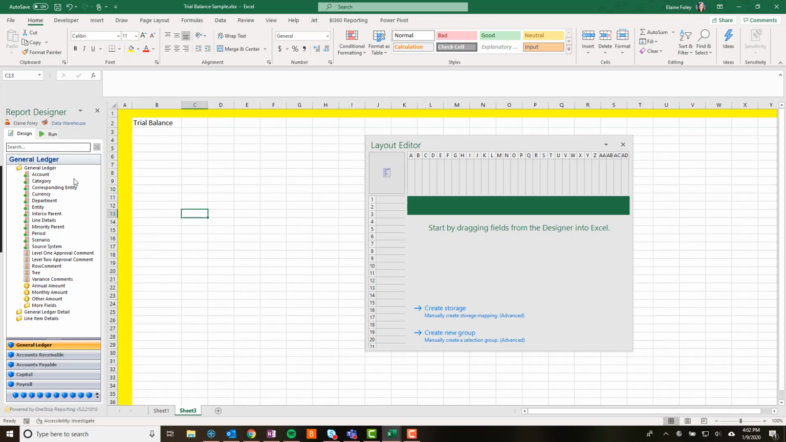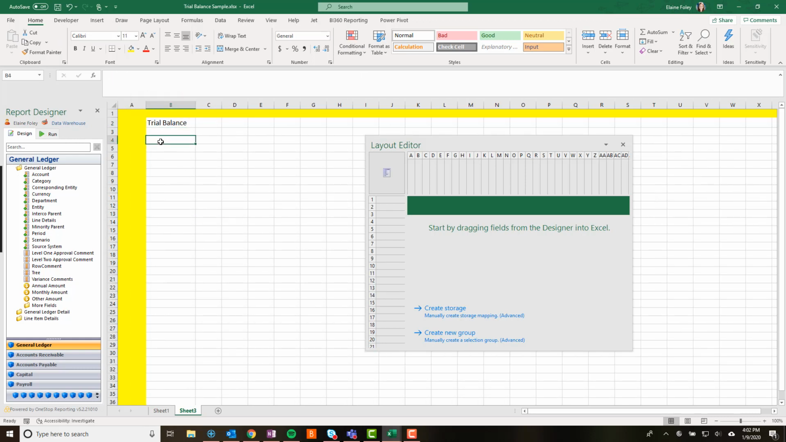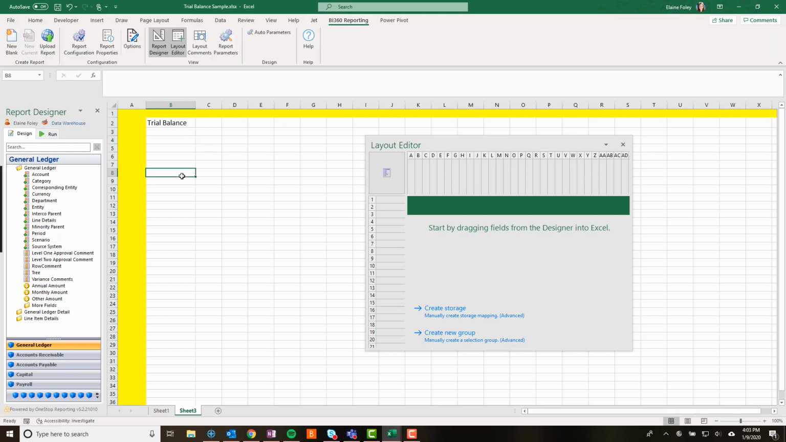And you'll notice that I'm using regular Excel functionality here. BI360 completely integrates with Microsoft Excel, so any formulas, any formatting or modifications you want to make using Excel, that is all fair game when building your BI360 reports here.